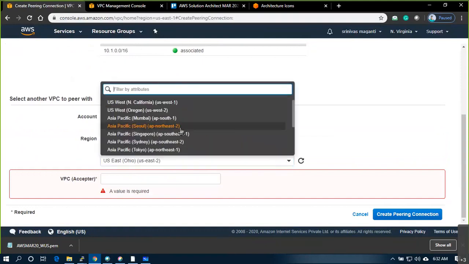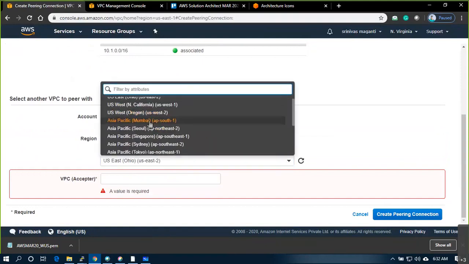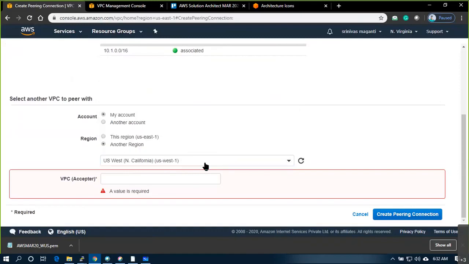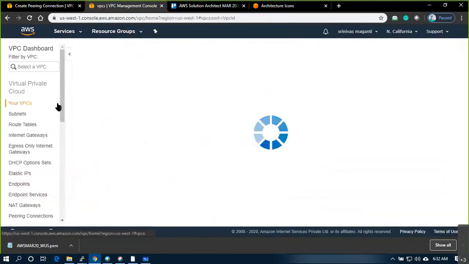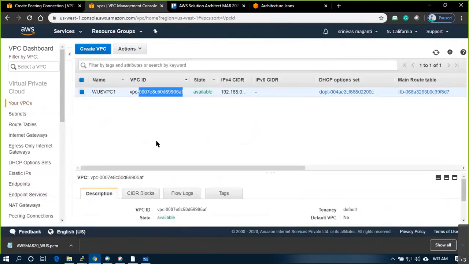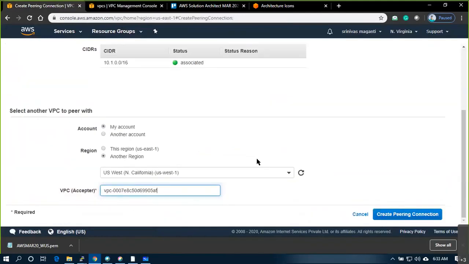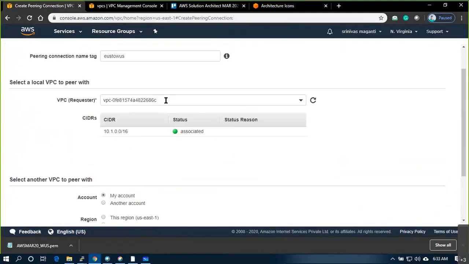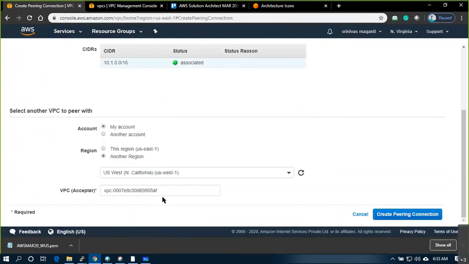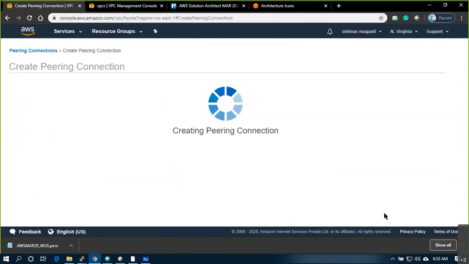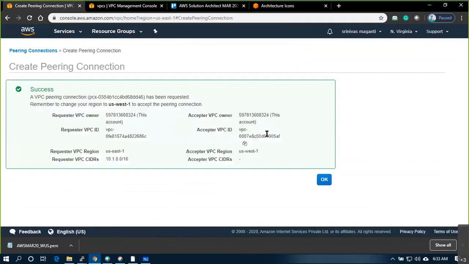So what is that other region? West US 1. VPC acceptor. Who is this VPC acceptor? Go to the VPC console in West US. Copy this VPC ID. It is the acceptor, right? The East US VPC is the requester, and the West US VPC is the acceptor. Create a peering connection. Done.